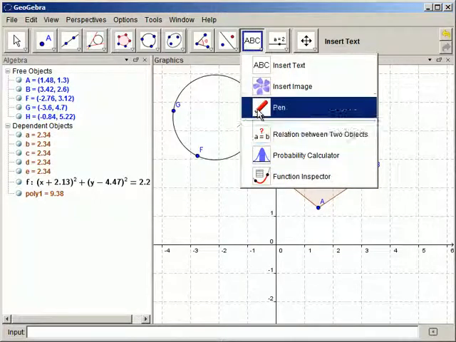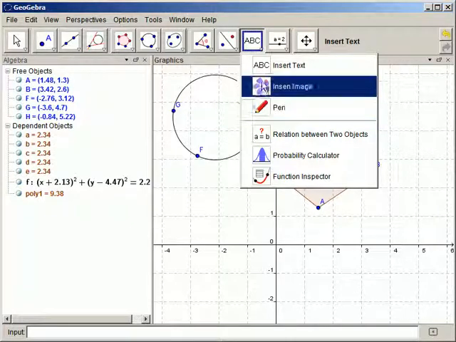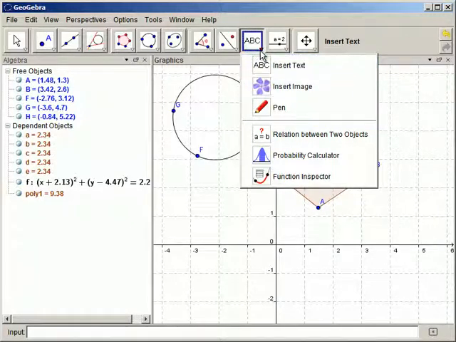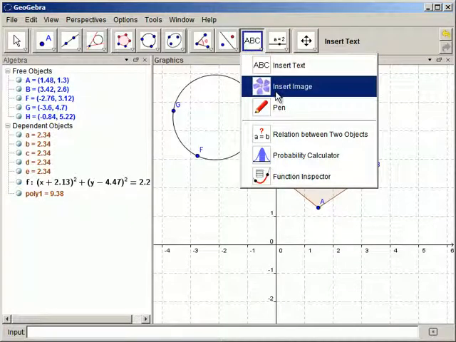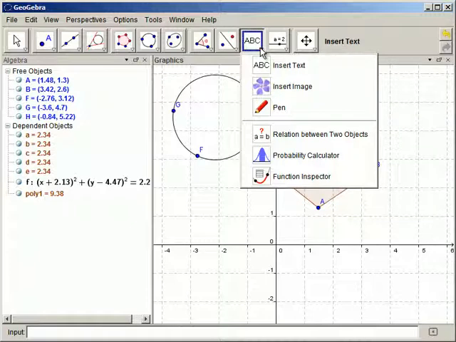I had trouble, by the way, drawing with the pen and then trying to delete it. I'm not sure if that's a bug in the current version, and it might be fixed by the time you see it, or if there's just the way I was doing it. There is an eraser somewhere you can use that might handle it.